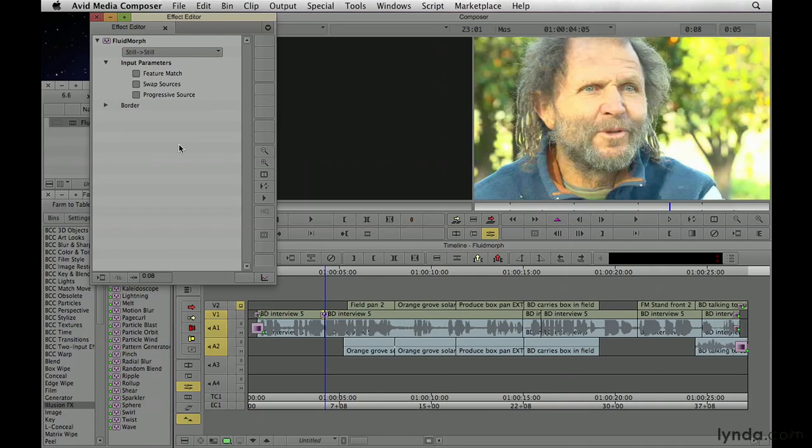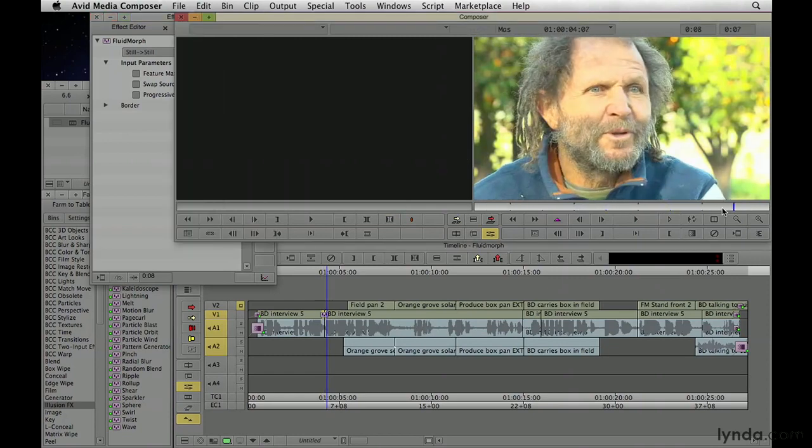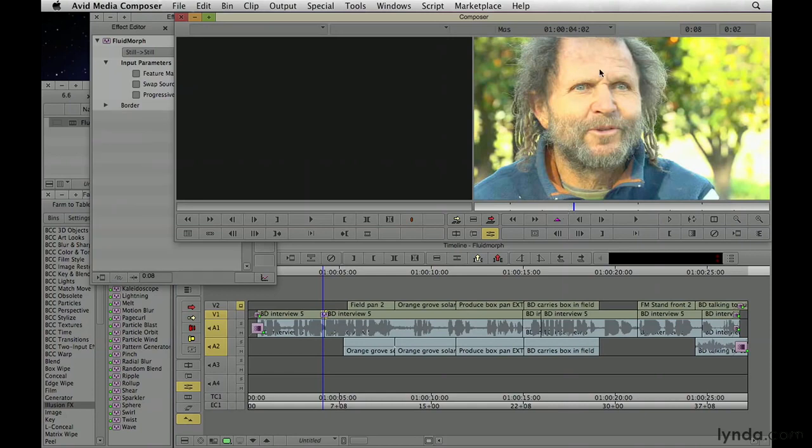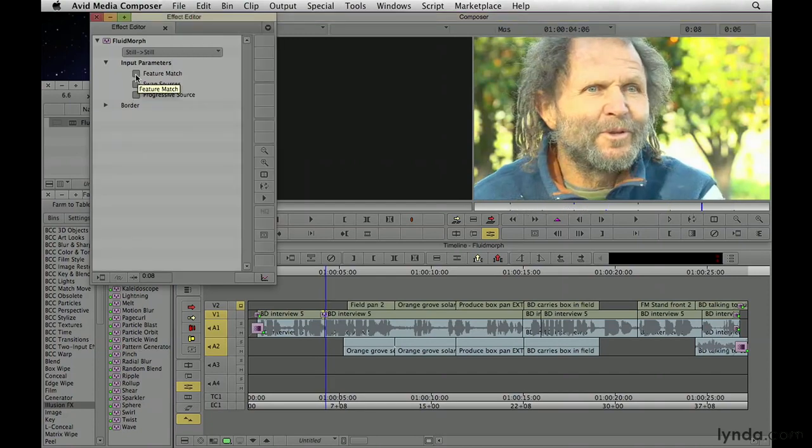You also have the option of enabling feature match. So basically the way this works is it matches up the general luma values of the face as it detects it on both the A and the B side. And so usually that's fine, but feature match goes a step further and takes a look at the features on the face and matches those up as well. So again, if you're not happy with the FluidMorph, you can come in and enable feature match and then re-render it and see how it works.